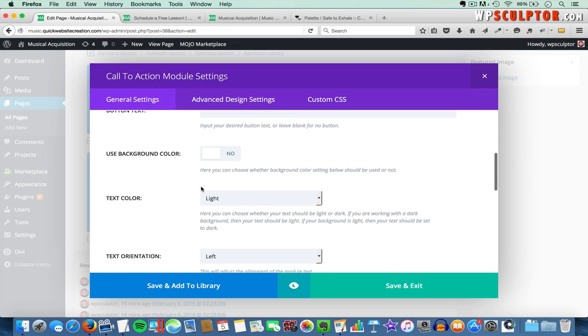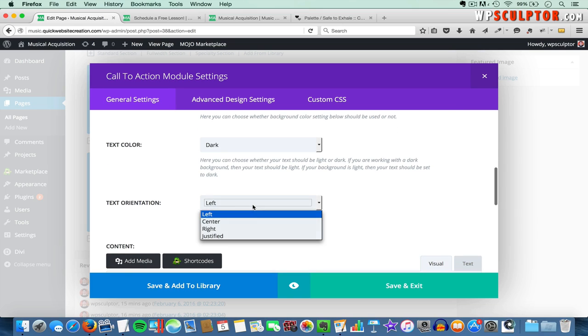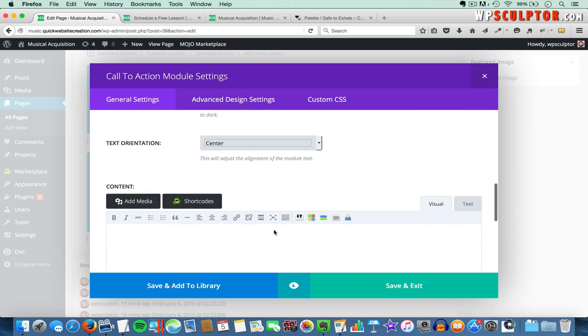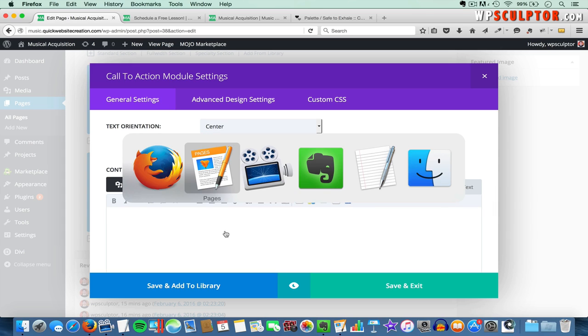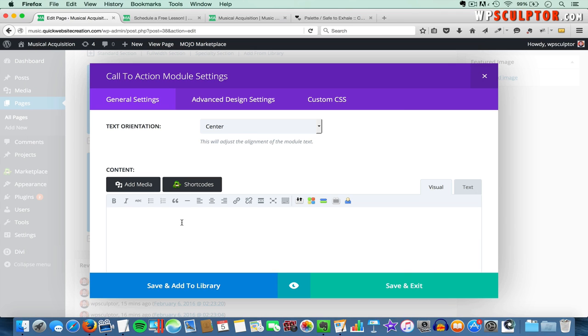And then because our background is a light color, it's a light gray, I need my text color to be dark so that it's legible. So I'll change that there. And then for the text orientation, I do want this to be centered, and I do want to copy and paste some content into the content section there. So I'll copy this text and paste that in.